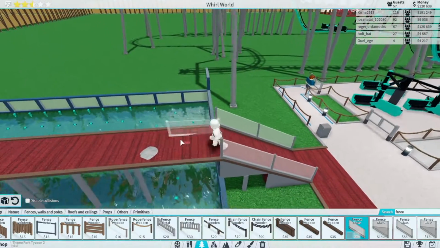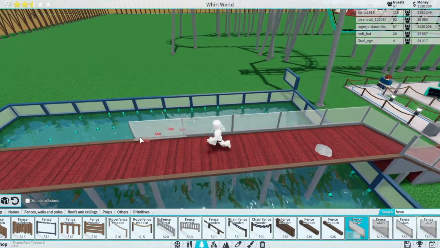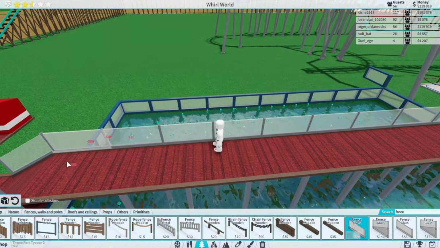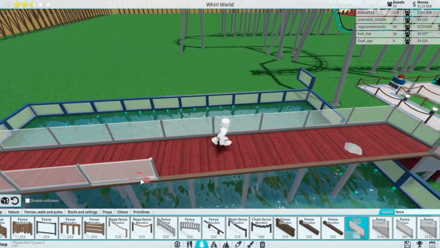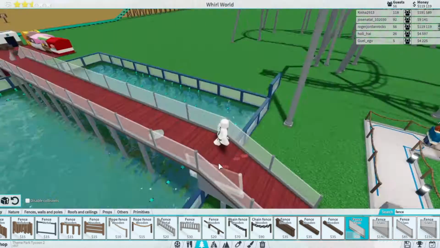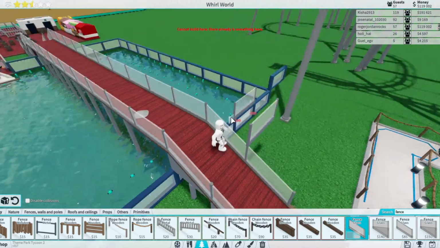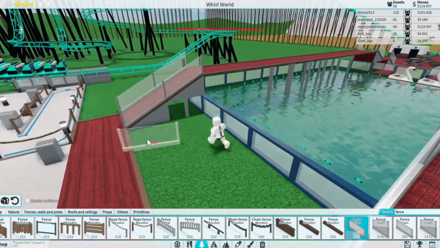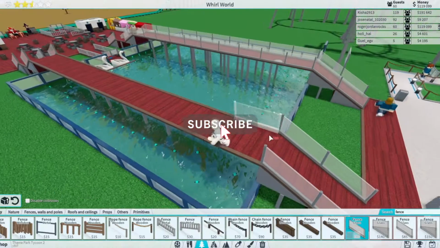Oh, I fell. I think this one should be the one that's around it anyways. Can I just replace these? No, I can't. Okay, that's fine. Why is no one riding our swan boats, man?